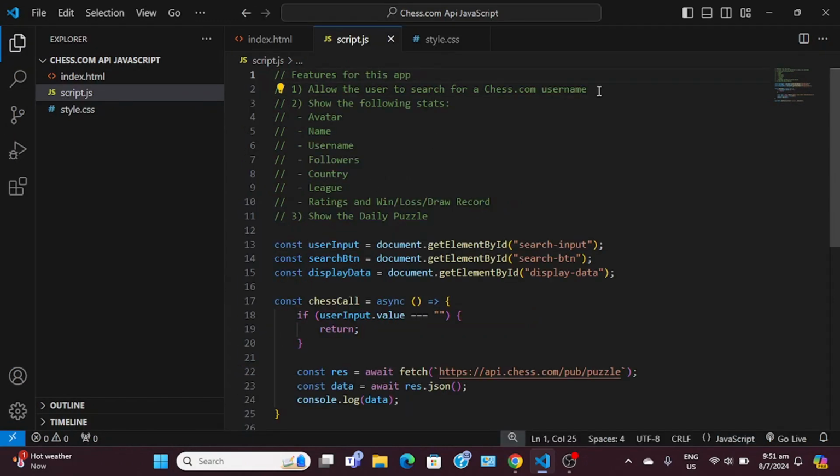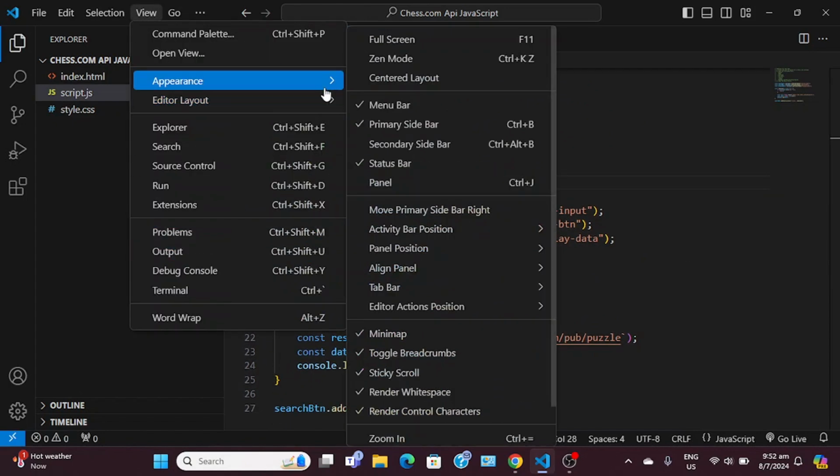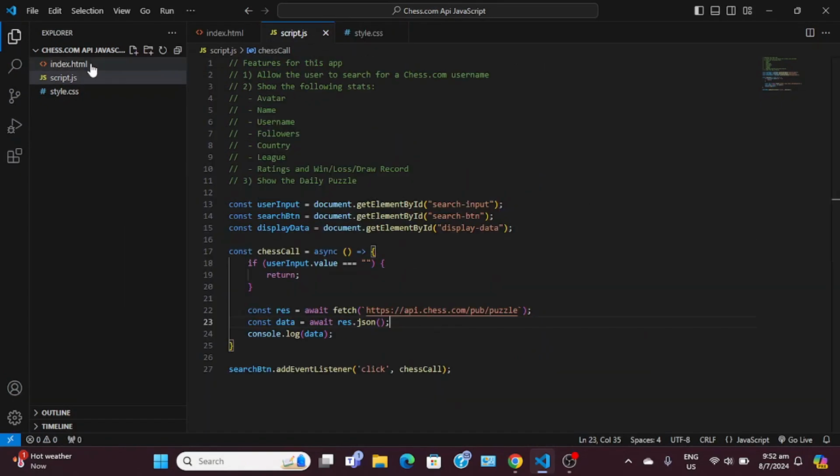So the features are that we want to allow the user to search for a chess.com username and show the following stats, which is the avatar, name, username, followers, country, league, ratings, and win, loss, draw record. And then we also want to show the daily puzzle. So yeah, that's what we're going to be doing today. It's just a small little project to test out the API. So I'd say let's get into it.